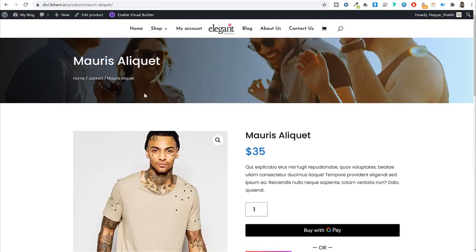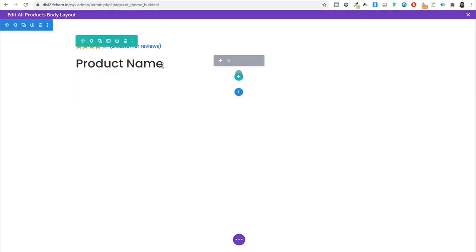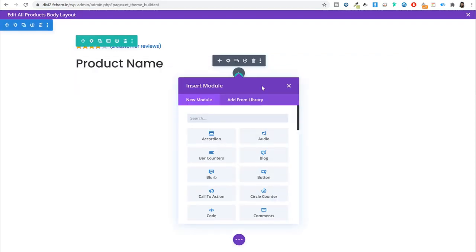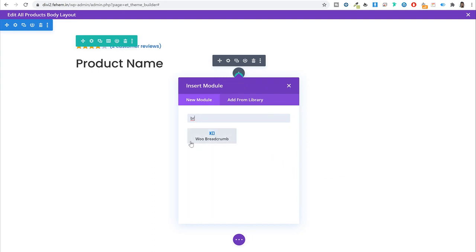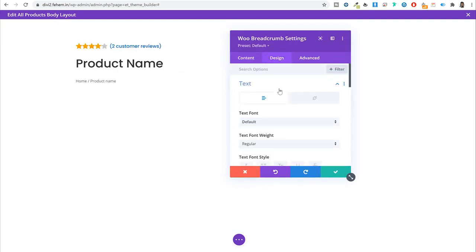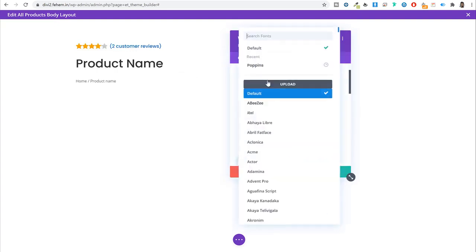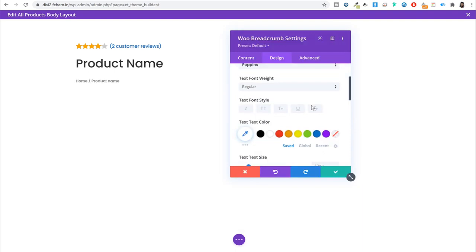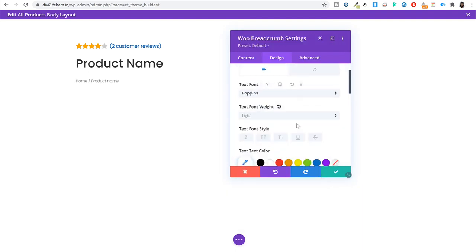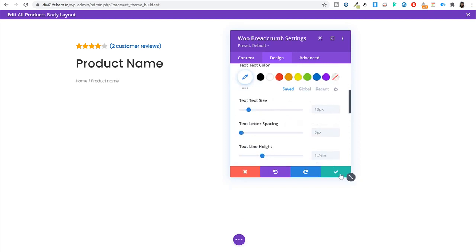And at the bottom, I want to display this breadcrumb. So again, hover over this option and click on this gray plus button or black plus button and search for breadcrumb. You will see this option, Woo breadcrumb. Select this option and it will display it like this. Go to design, and I don't want to do anything. I just want to change the font family to Poppins, and I want to make it a little bit lighter. So under font weight, I want to select lightweight. Okay. And the rest of everything looks good for now. Let's click on save changes.